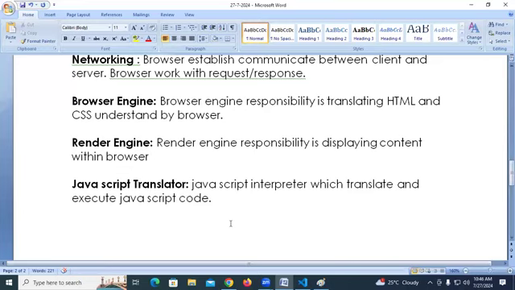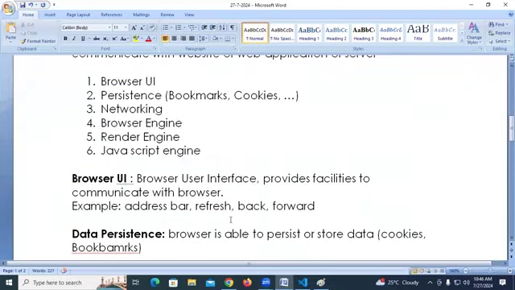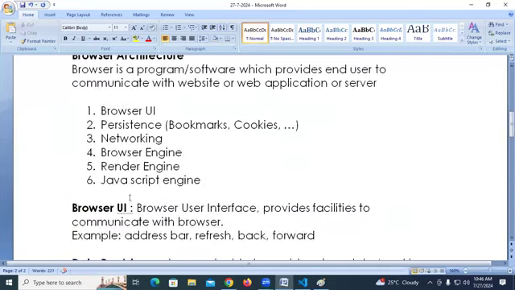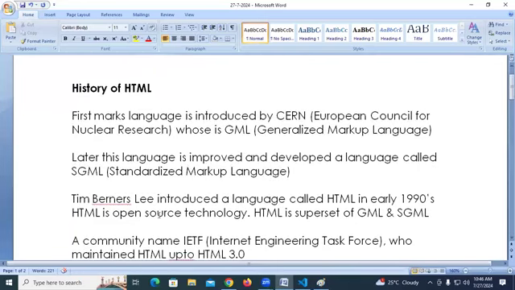Understood? Yes or no? Okay, this is how the browser will work. Some people may have a doubt: I'm working with HTML, but I have not installed any software belonging to HTML. Then how is it executed? Some translator should be there or not? Yes. Where is that? Browser. Understood? Okay, right. So next, this is about browser architecture.